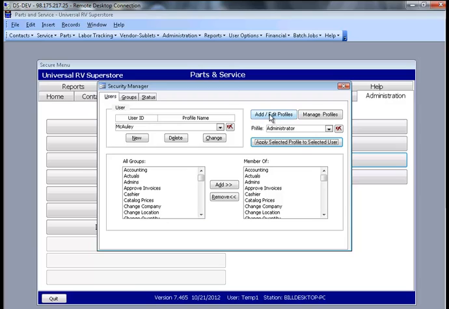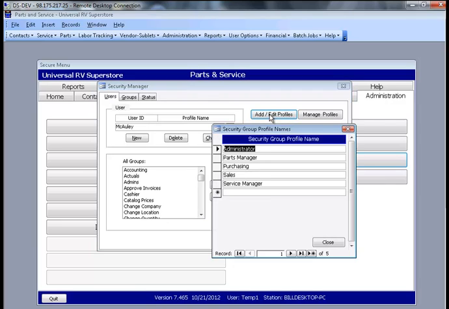Let's go up to Add and Edit Profiles. When we distribute a program, these security group profile names are already included. But this doesn't prevent you from creating your own profiles. Let's go ahead and create one. Let's call it Receiving. I'll go ahead and click Close.